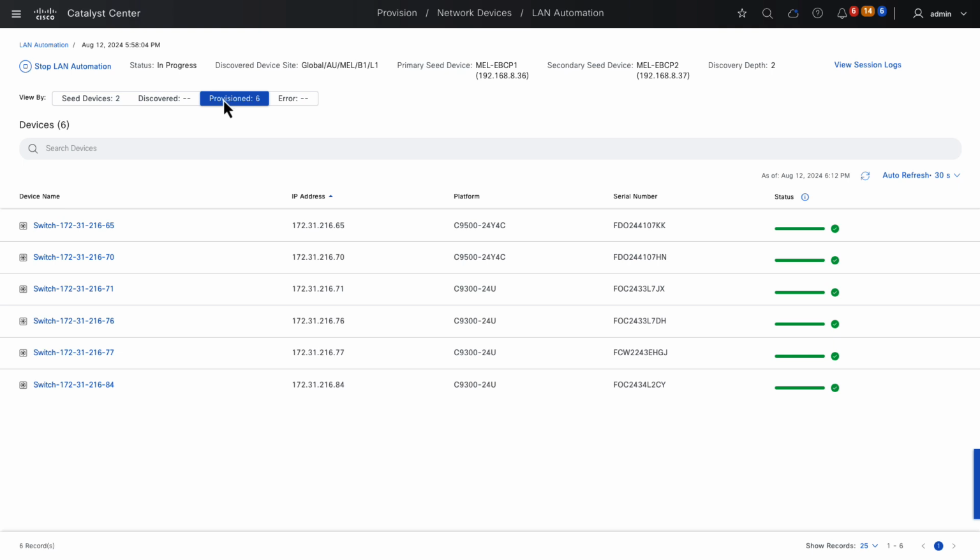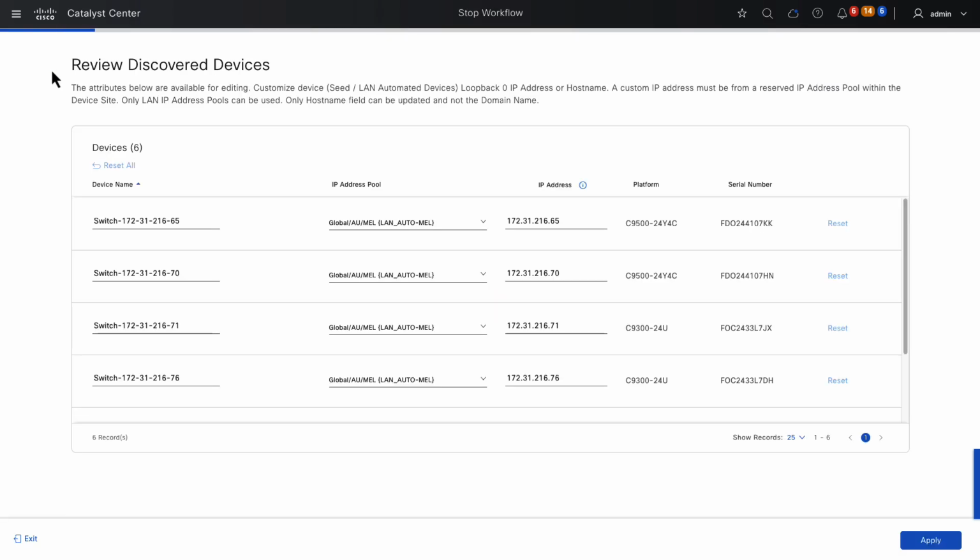Given that I don't intend to onboard any more factory default switches right now, I'll go ahead and stop LAN automation. Before LAN automation stops, we're given an opportunity to review host names and IP addresses that will be finalized to these previously factory default switches. Now, I happen to know that these serial numbers and platforms from the top down relate to certain functions I expect them to perform later in my network, so I'll go ahead and rename them now.